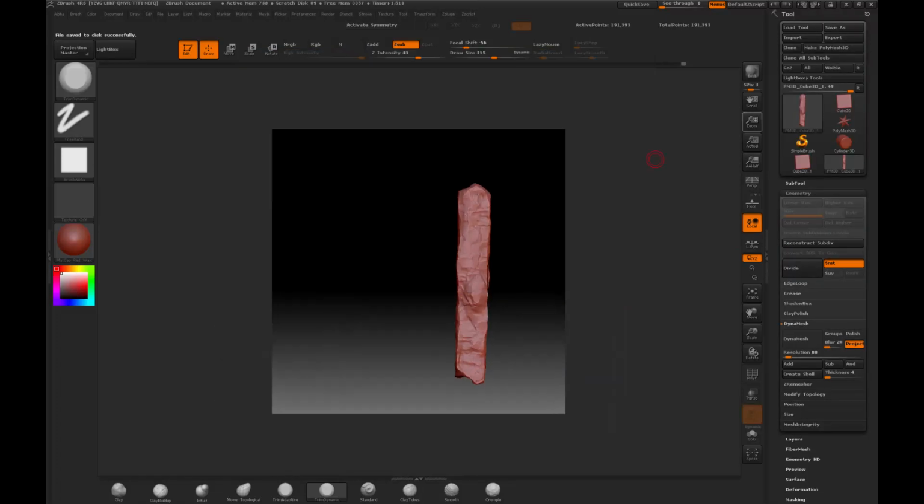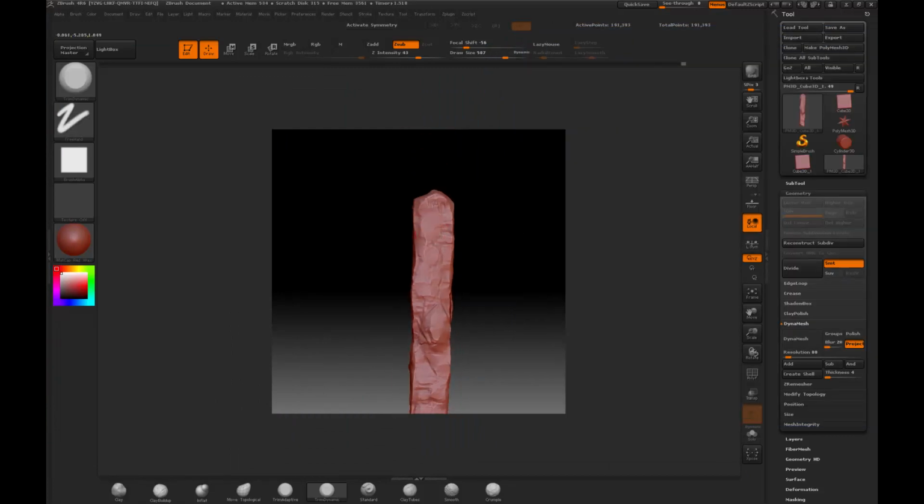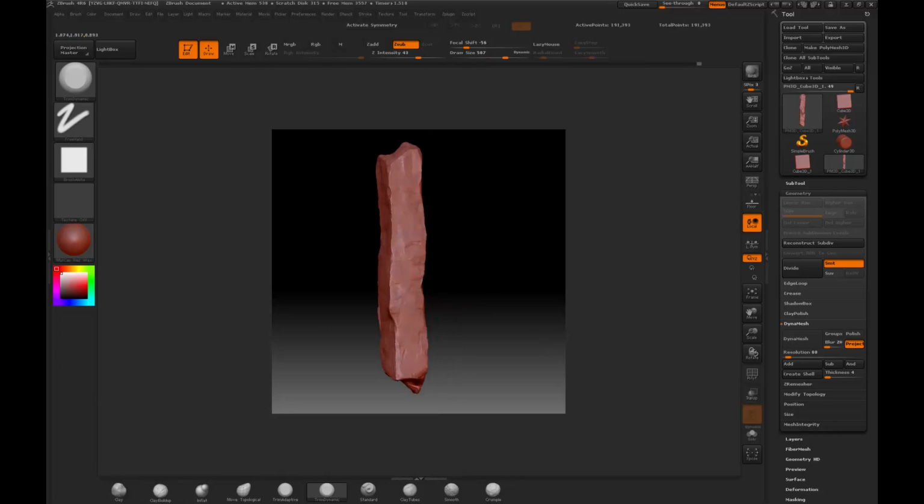Here I'm saving it back out because I'm pretty happy with that. So I think that's going to work okay. Here I'm just double checking my reference. And now I'm just going to do one more pass. I think it was a little bit too round there.